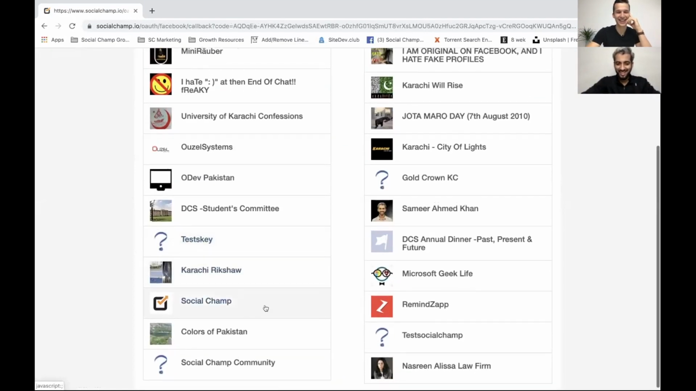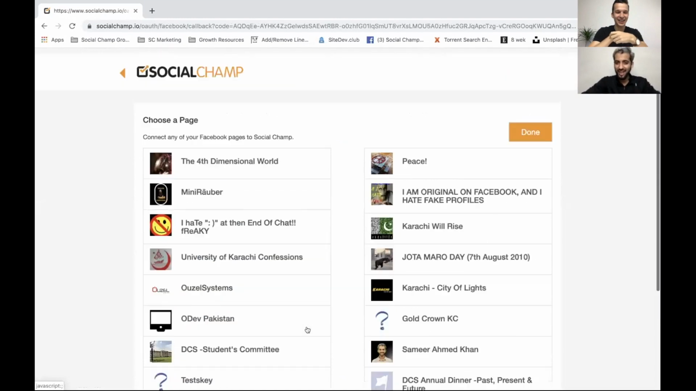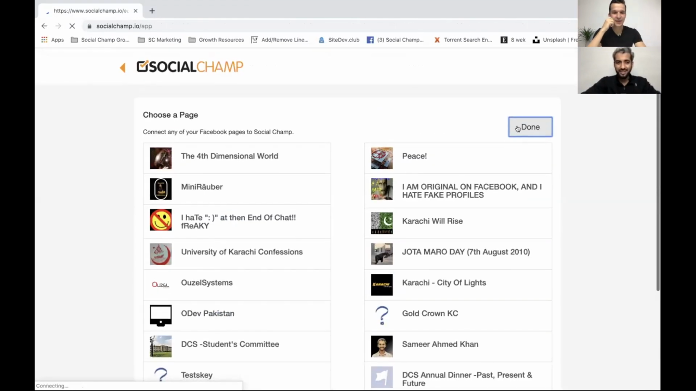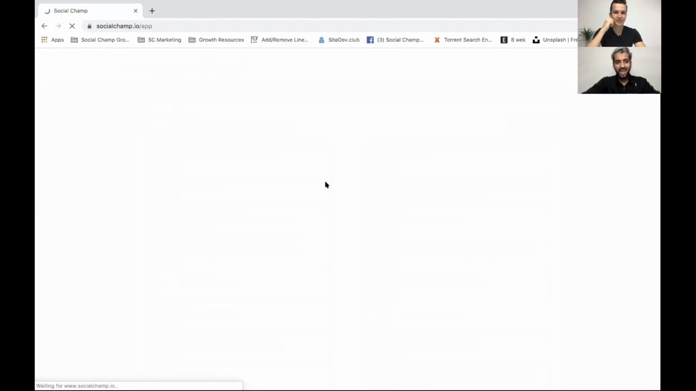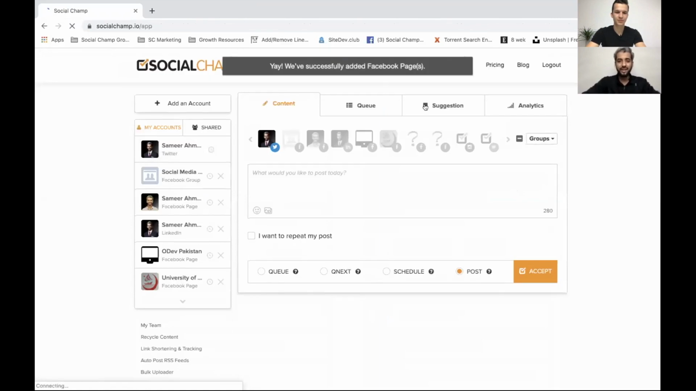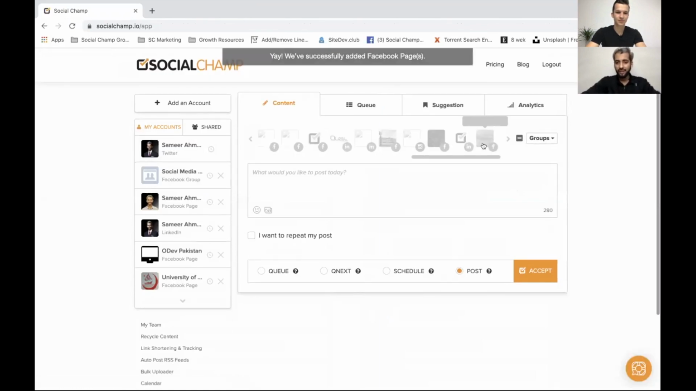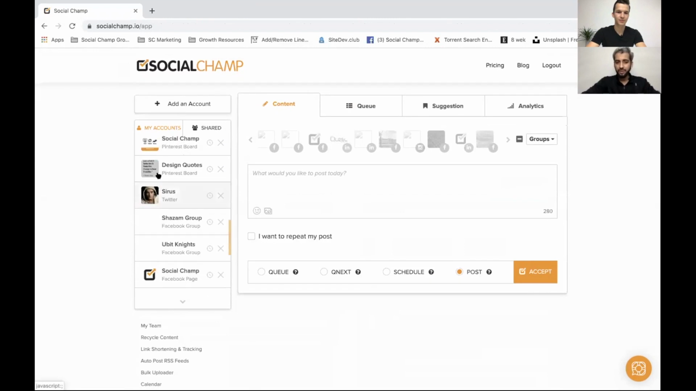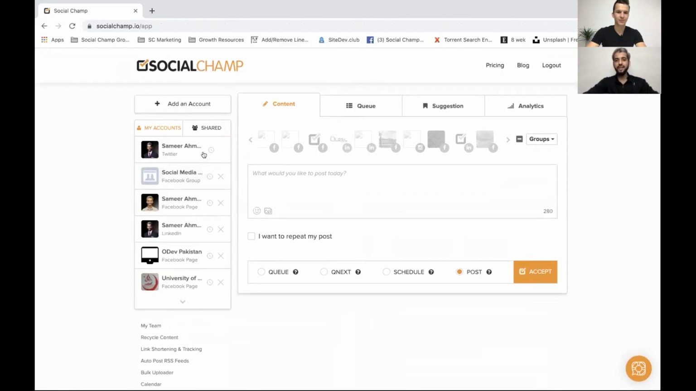So just see. I hope I can add a page which I haven't added before in SocialChamp. So I chose one, and I just clicked on the Done button, and it would be added in the product. Okay, we have successfully added your page. It should be at the last. Here it is, Color of Pakistan. You scroll here, you can see it over there. All right, so simple to use. You can have your pages added.